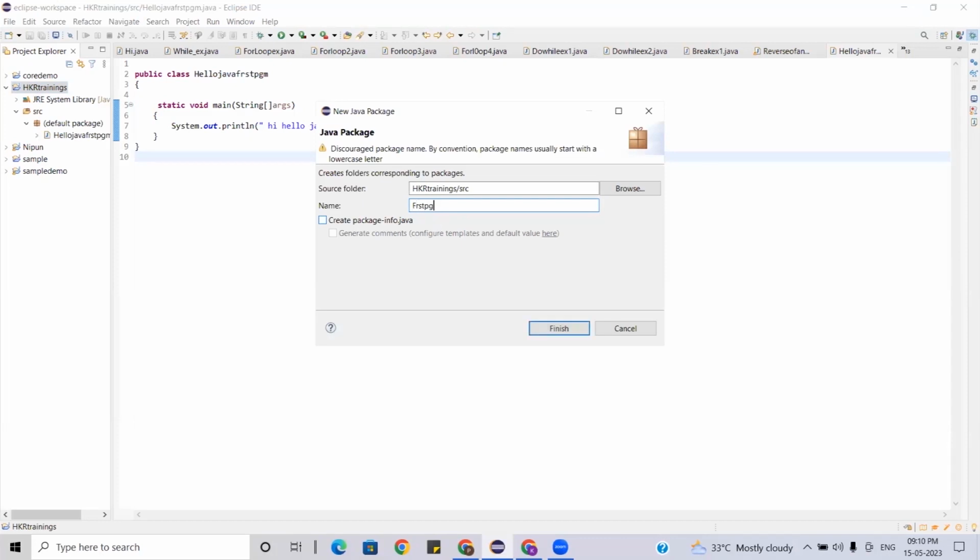First program. If I'm saying F as a capital letter, what is it saying? It discourages the package name. By convention, a package name usually starts with a lowercase letter, which is the warning that I'm getting. So I'll be using this.